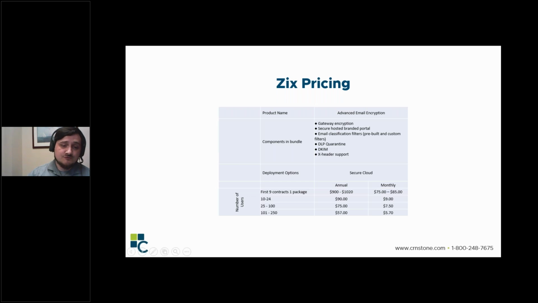Now that fits for the first 9 contracts, and after that, for the number of users, it adds on additional fees. So for the next 10 users you add, or 10 to 24 users, it'll be an additional 90 annually. Then the next 25 to 100 will be an additional 75. And then the next 101 to 250, if you're running a large enterprise, will run you about $75 annually.